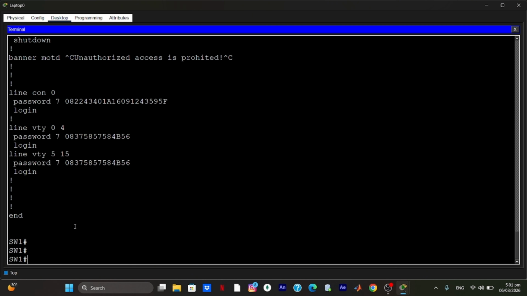So this is part 3. We learned how to configure the switch professionally, secure console and remote access, encrypt passwords, add a banner, save the configuration and verify using show commands. In the next video, part 4, we will start VLAN configuration and learn how to assign switch ports to the VLAN.